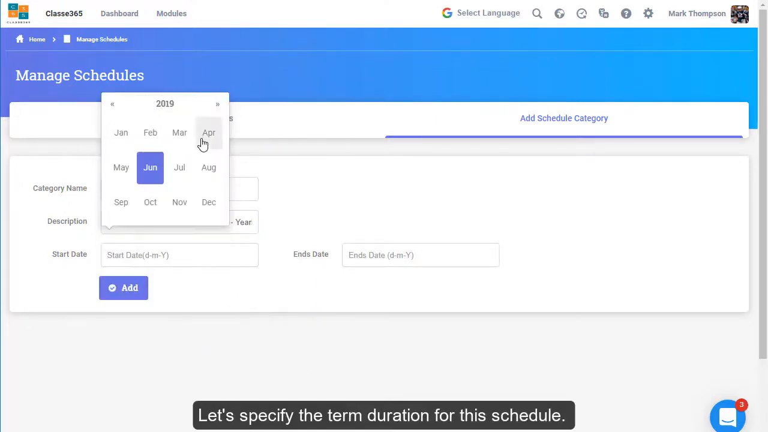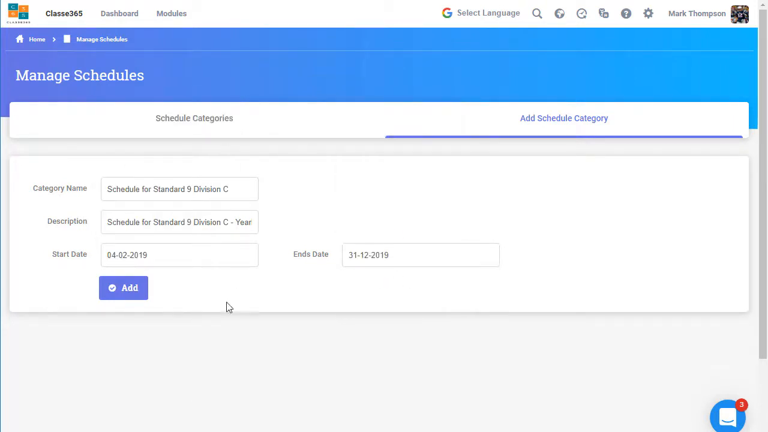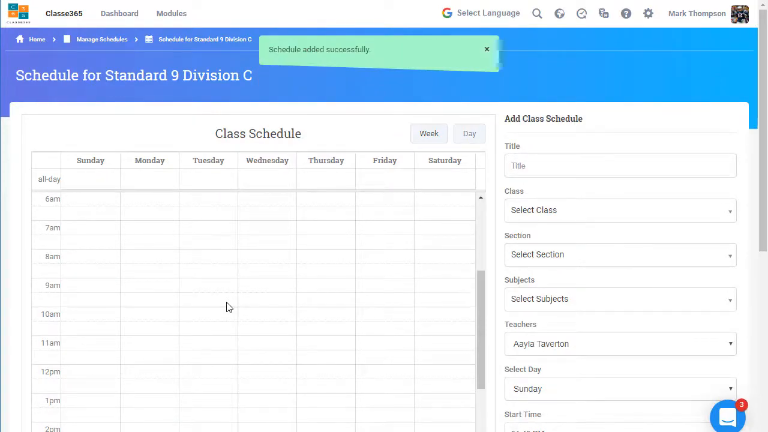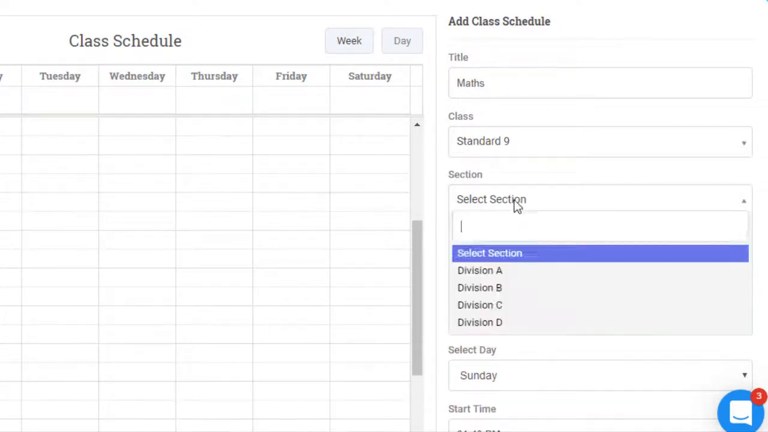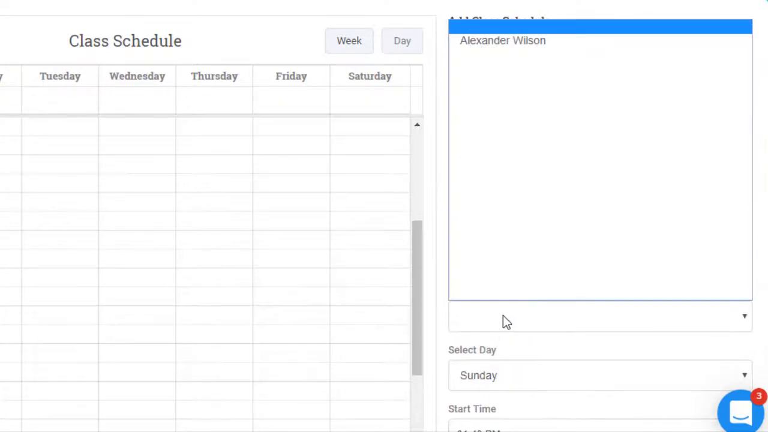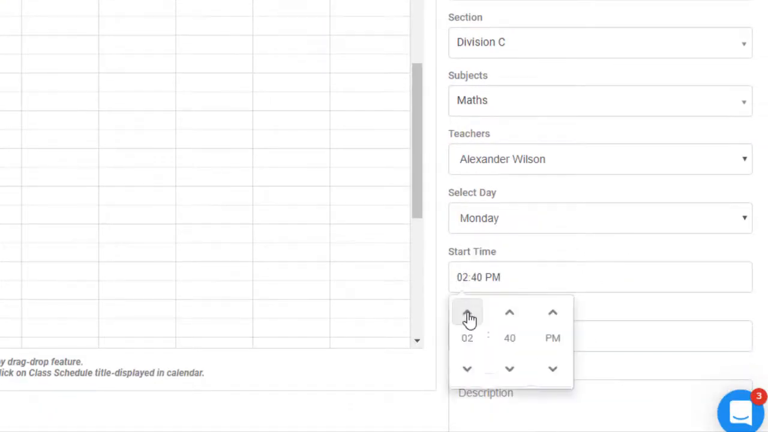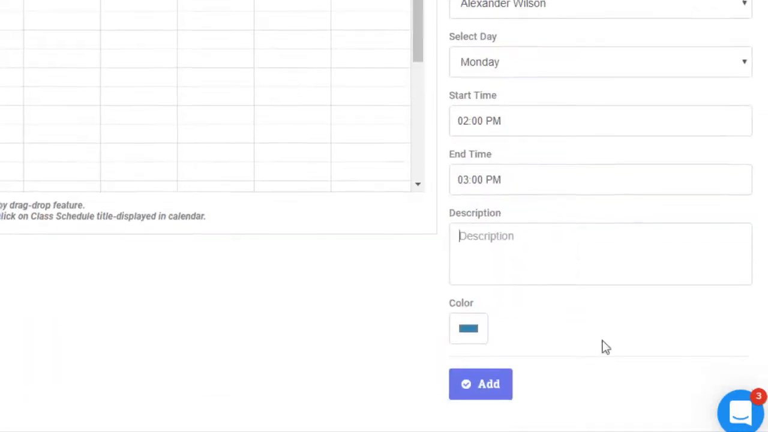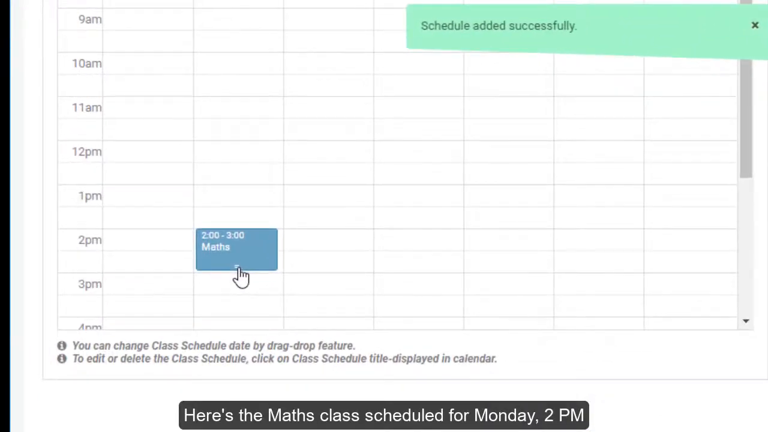Let's specify the term duration for this schedule. Here's the schedule category we just created. Let's add a class schedule, this time for the math subject. Here's the Maths class schedule for Monday, 2 p.m.